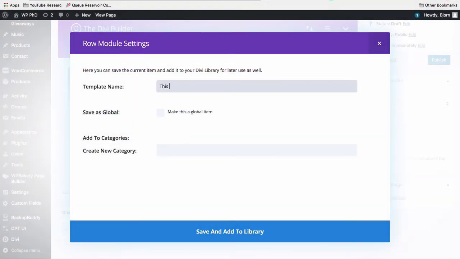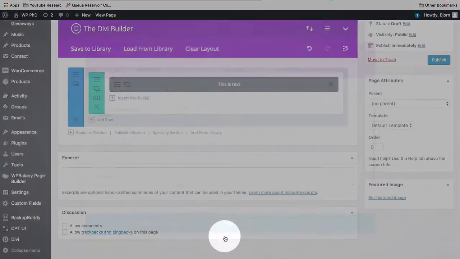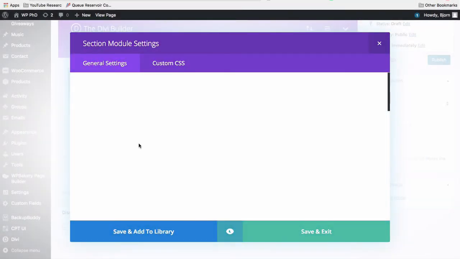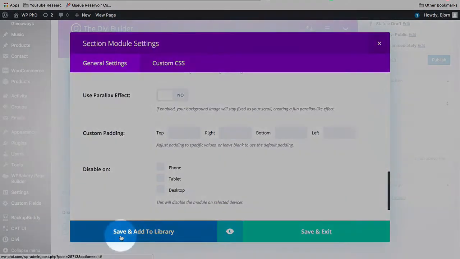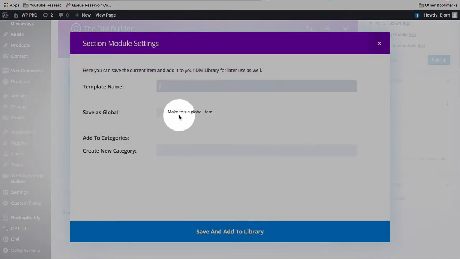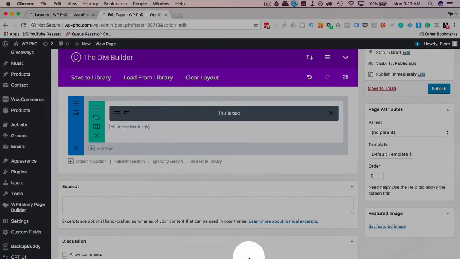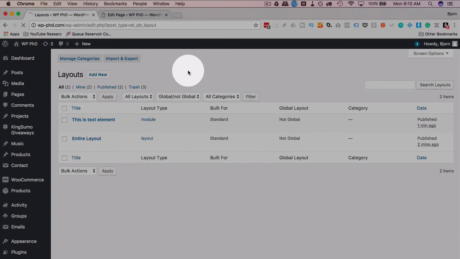So let's call this text row. Let's not make it global, keep the category unchecked, save that. We can save the entire section module as well, by clicking on Save and Add to Library. Let's call this text section. Add to library. Let's refresh those ones out here.